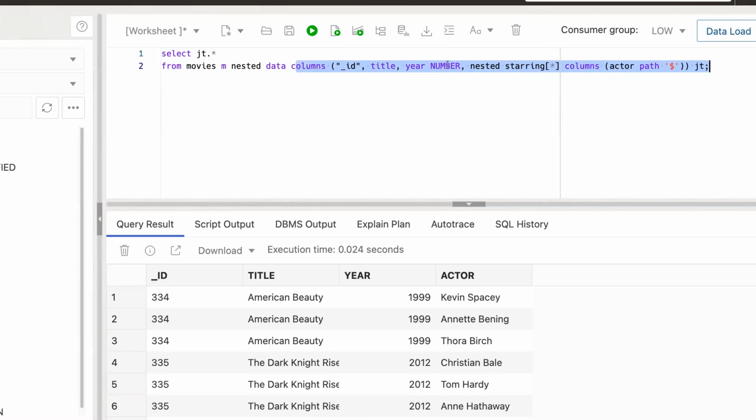If I don't specify the data type, it's a string, but I can say that a column is of type number or date or timestamp, etc. And then I get the proper range comparison semantics. So year gets out as a number.